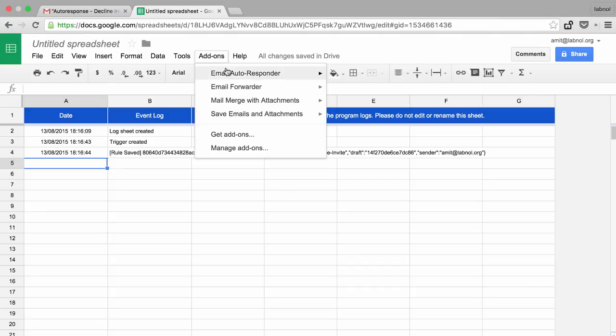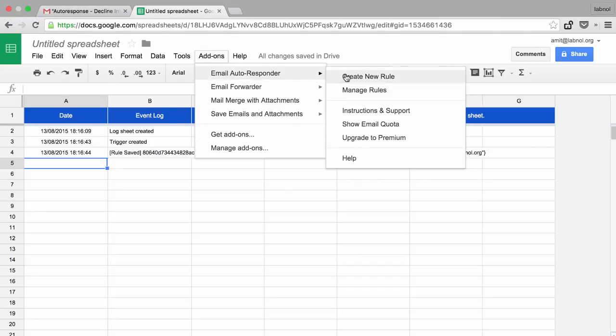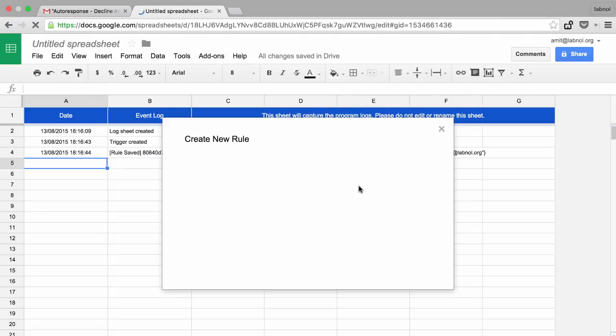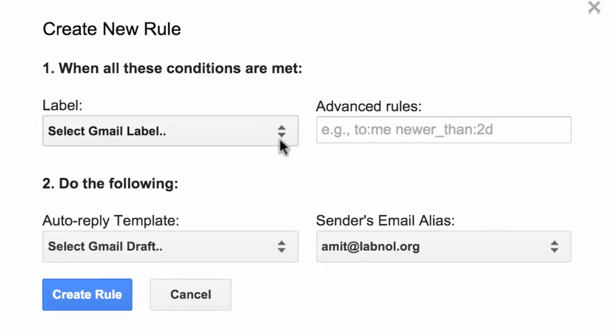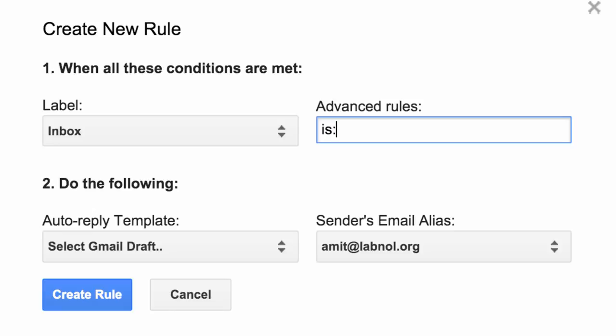Now if you remember, previously we had a very simple rule that if messages belong to a particular Gmail label or folder, you can auto respond to them with a particular draft. Now this time we'll set up a more advanced rule. So in this example, let's say we want to create a rule where all messages that are in the inbox, that are unread, that were received in the last 2 days, and that have particular words in the message body, I only want to send an auto response to those messages. So what I can use is all the Gmail search operators to create my advanced criteria.